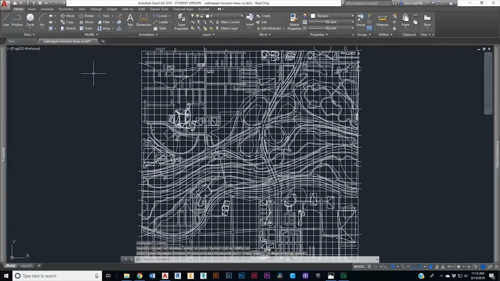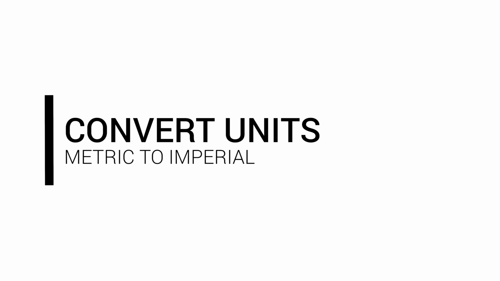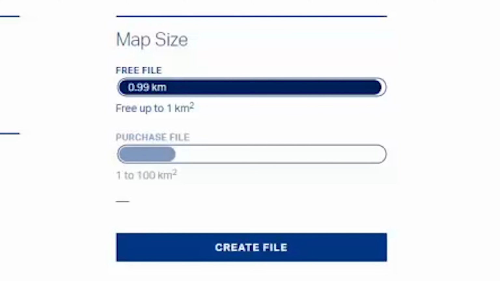Once we've opened up the CADMapper file and brought it straight into AutoCAD, we haven't touched it, we haven't changed anything, we've just simply looked at it. We want to verify the units, and we need to convert from metric to imperial. So CADMapper exports by default to meters, and we simply just want to convert that to feet.